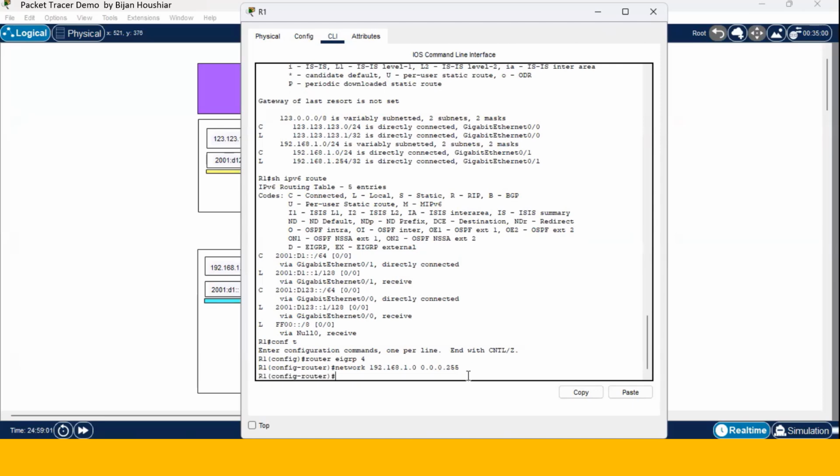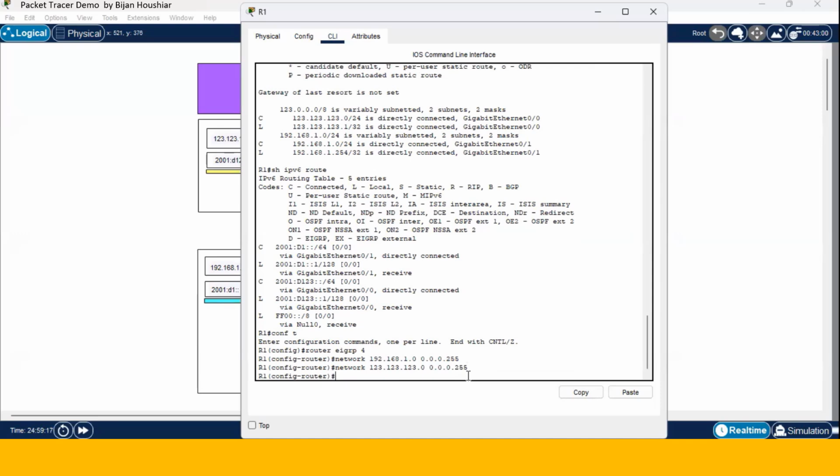That's for one of the attached networks. There's another attached network, network 123.123.123.0 with the same wildcard mask. And then, since all these networks are not contiguous, I prefer to have this command added also. No auto-summary.